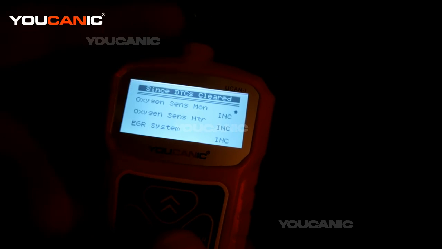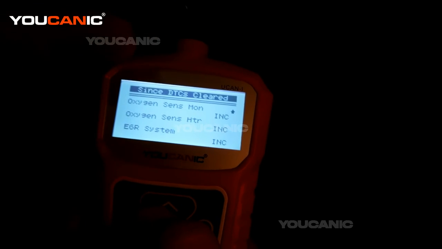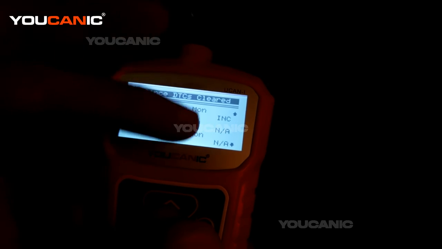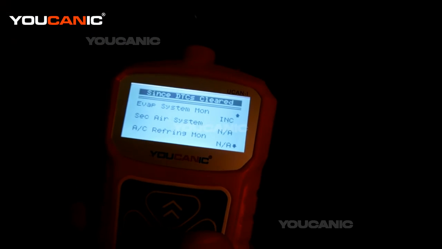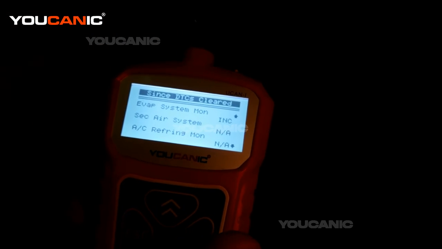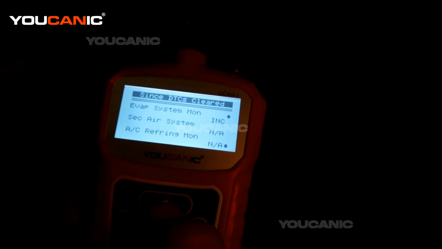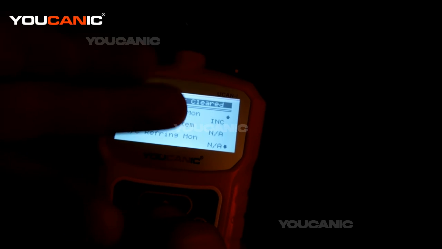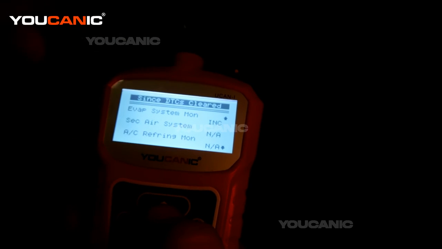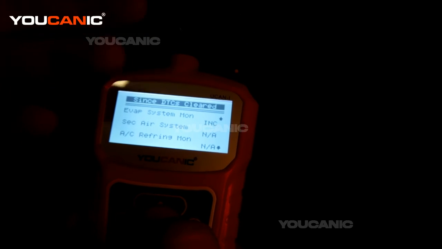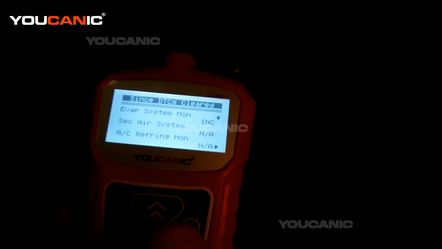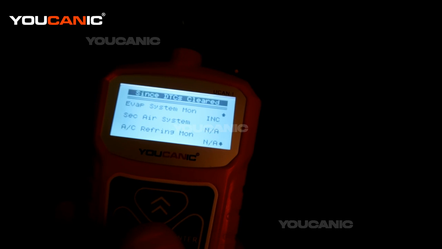You'll see most of them, if not all, are going to switch to OK, change from incomplete to OK, with the exception of these that are not applicable. They're going to stay the same. And then you know that you can just go and pass that emission test as long as all of these are OK, with the exception of the not applicable, and your check engine light remains off. If your check engine light comes back on, you automatically fail that emission test.